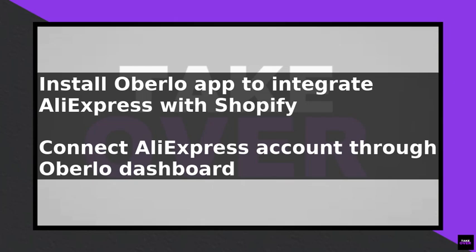button. The product will then be imported into your Oberlo dashboard, where you can edit the product details, including the title, description, and pricing. After editing the product details, click on the Add to Import List button to add the product to your import list.